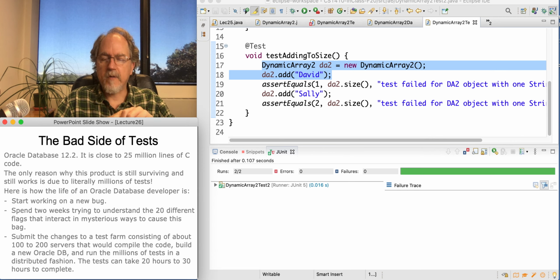And then basically you hope you understand the issue enough that you make some change, and then you submit the change to this giant server farm that compiles the code, builds a new Oracle database, and runs millions and millions of tests. So while there's millions and millions of lines of code, they have millions and millions of tests that basically say, this is how this code is expected to behave. And even though they have this huge setup to run these tests, it still takes like a day to run all the tests. So you can imagine how painful that is.